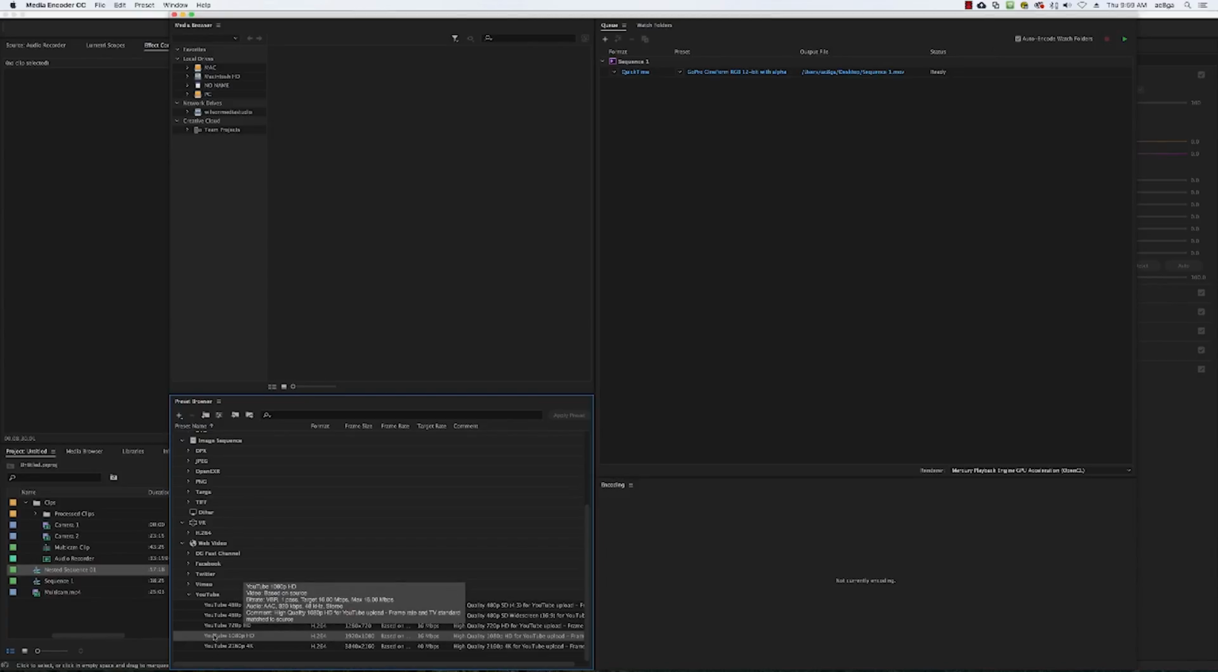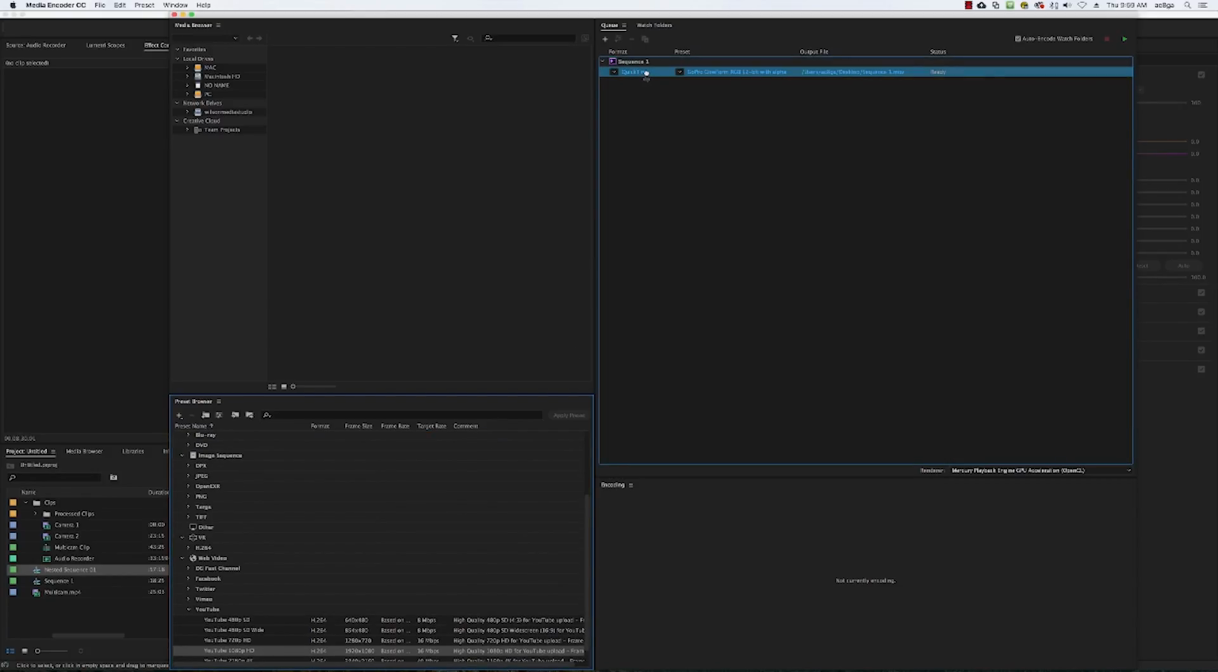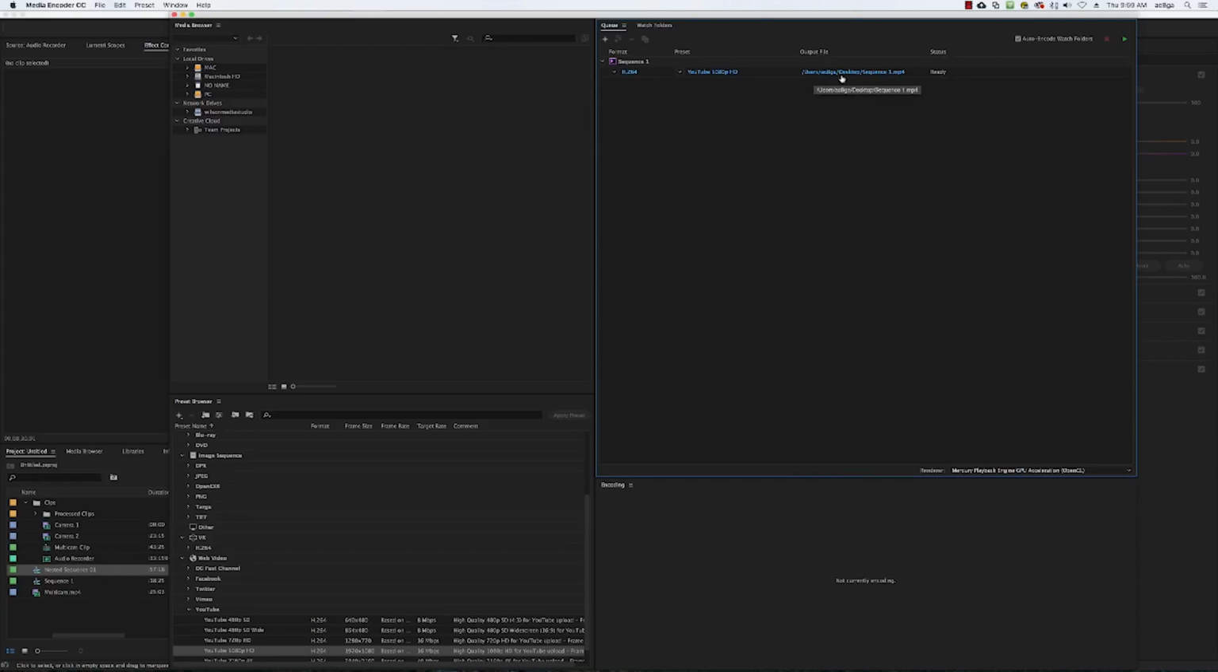So what you want to do is select this preset and drag it up to your sequence. Do you see how the sequence automatically got imported from Premiere here? And then once you drag it, you should see the name change. So you can see that the preset is saying YouTube 1080 HD. And then to the right of that, you can see your output file. This is where you're telling your computer where you want to actually save the file to. So right now it's saving it to my desktop.